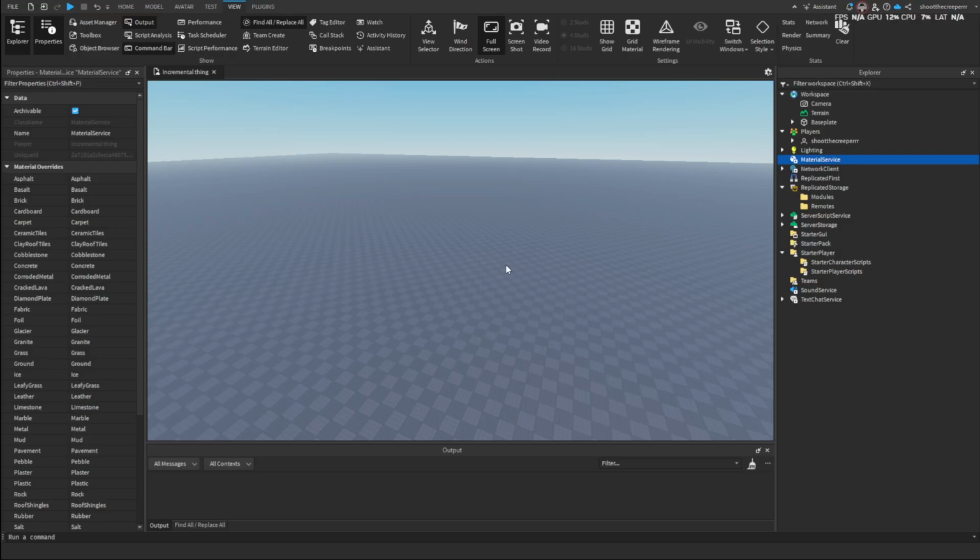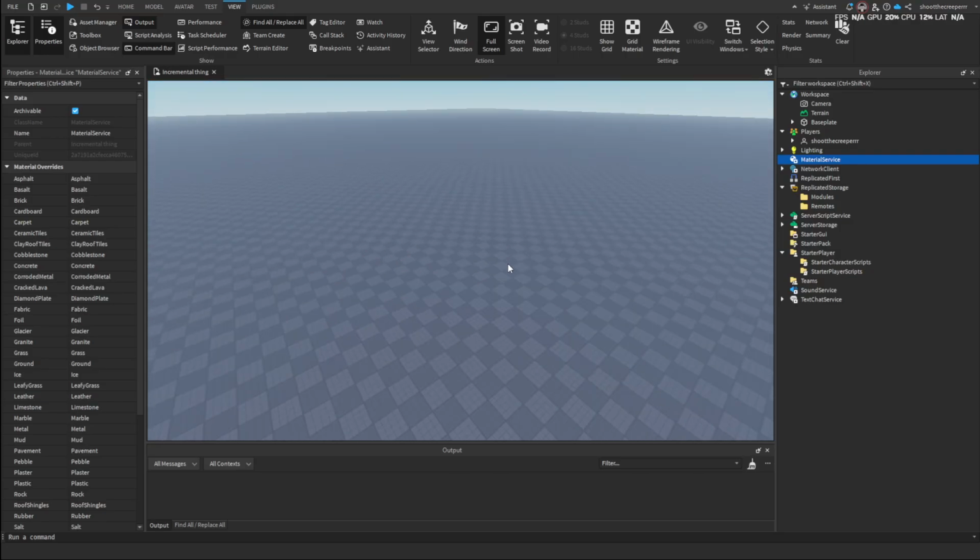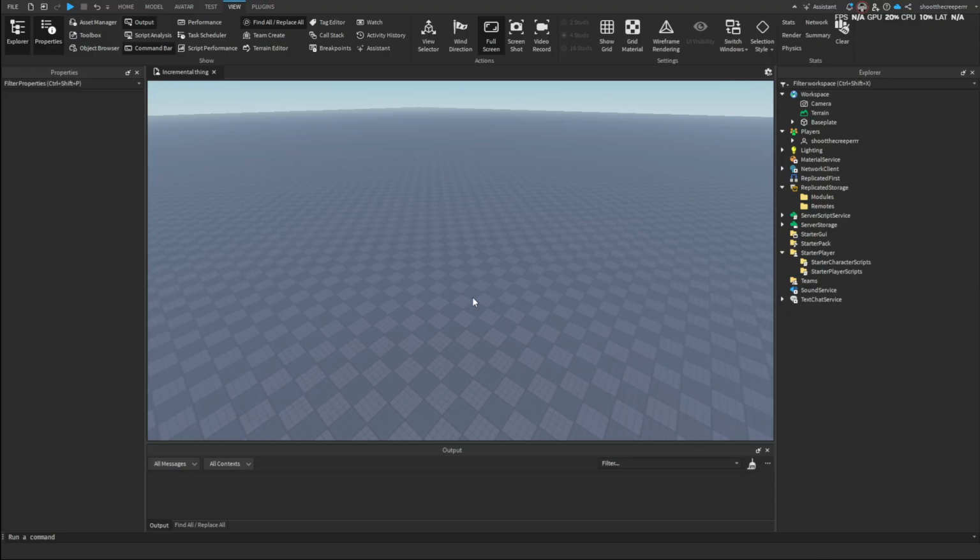Today I'm going to be showing you how to add runes to your game in Roblox Studio. This is a continuation of my incremental kit video. If you want, you could watch that; I'll link it below. But I'm going to show you how to add it broadly, and then maybe I'll show you how to add it to the kit.